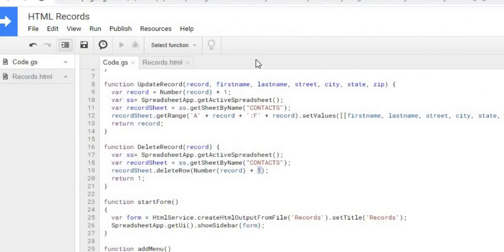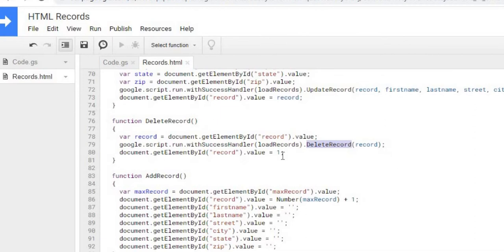Now there's a second part to this call as well. We'll go back. There's this load records in here. Once this is done, we'll go back here.